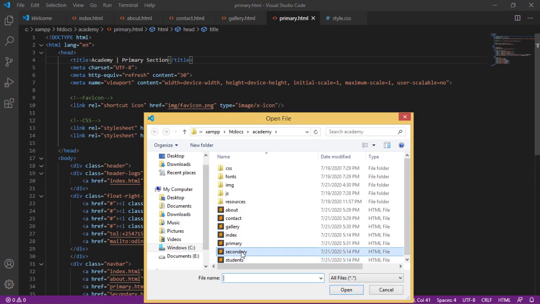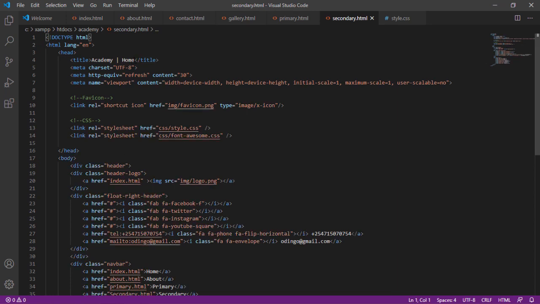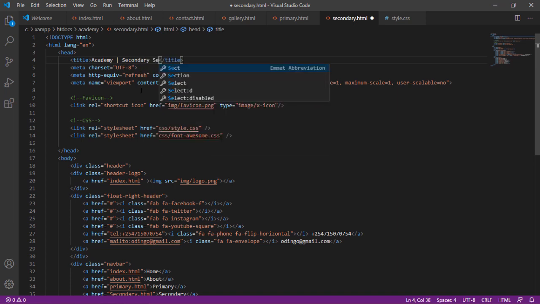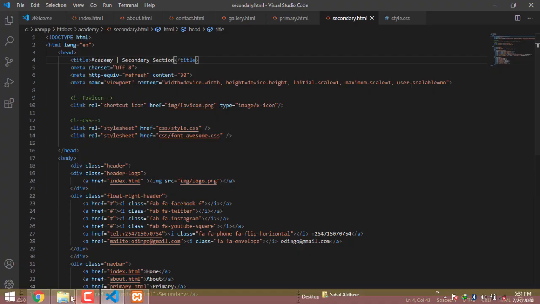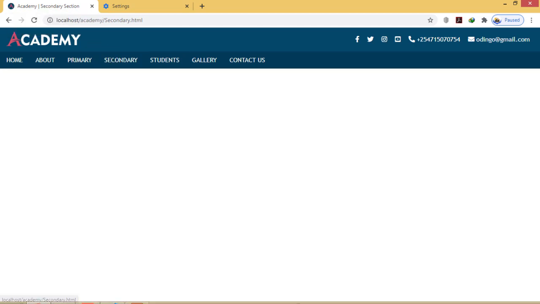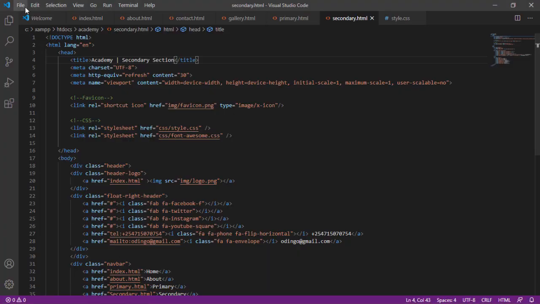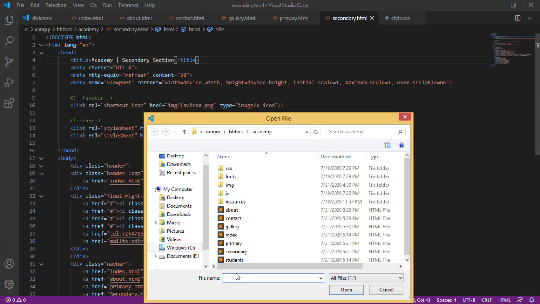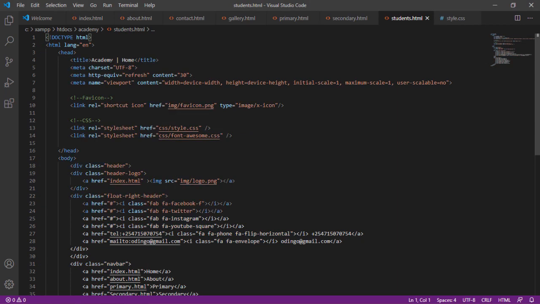What about the other one? We're remaining with secondary. So we can also change here to be secondary section. Let us add that, secondary section. If we come here and click secondary section, what will we have? You see we are having secondary section there. Then the last one I think is called students. Let us open it and see, this is student here. If we open that student also, let's call it students.